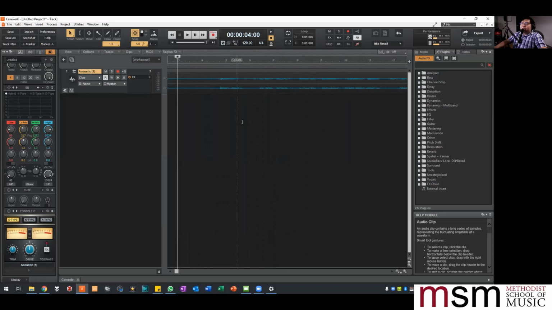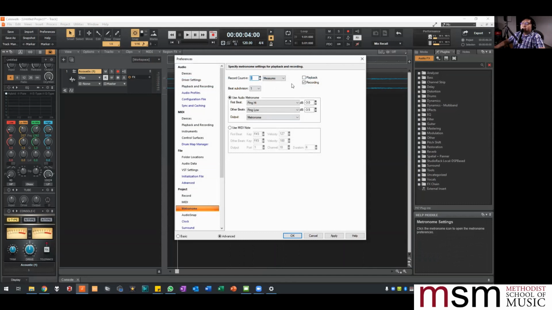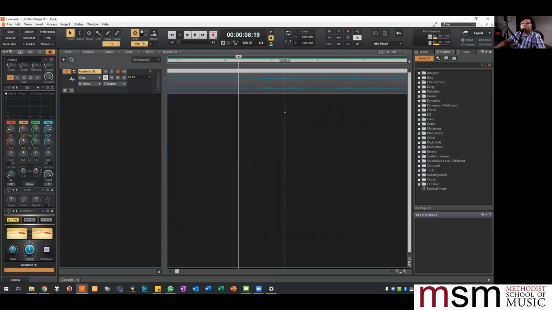Now, I told you before that it is recommended to change the project tempo to the correct tempo of the song, and I said it's important because I'm going to turn on the metronome here just for demonstration, right? If you don't change the tempo settings in Cakewalk and you port over a file, this is what happens.